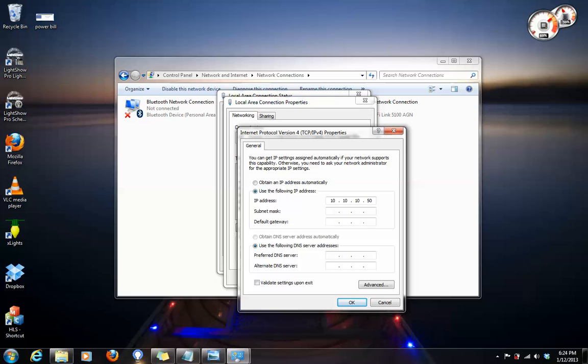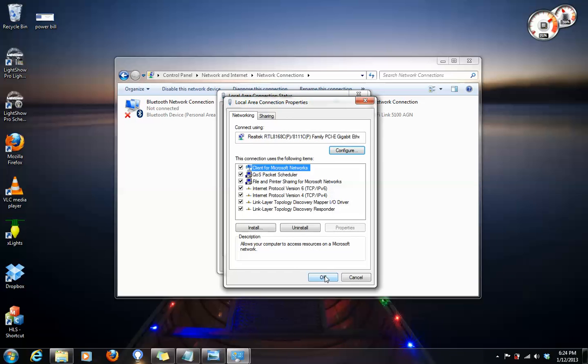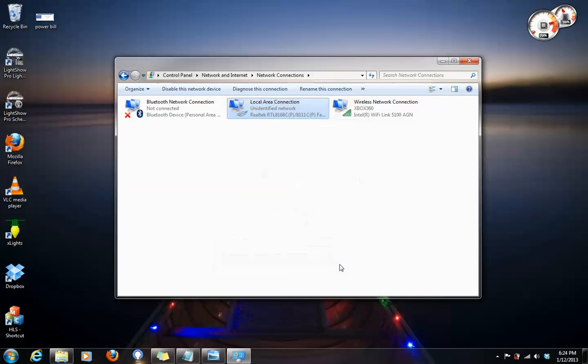Simple enough. So down here at the subnet mask, we're just going to do 255, 255, 255, and leave the last one 0. Just hit OK. We're done. That's all you have to do to set it up on your network.